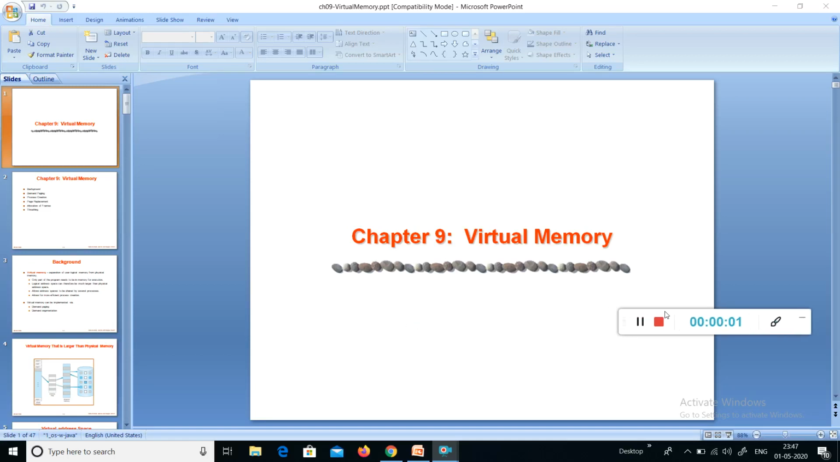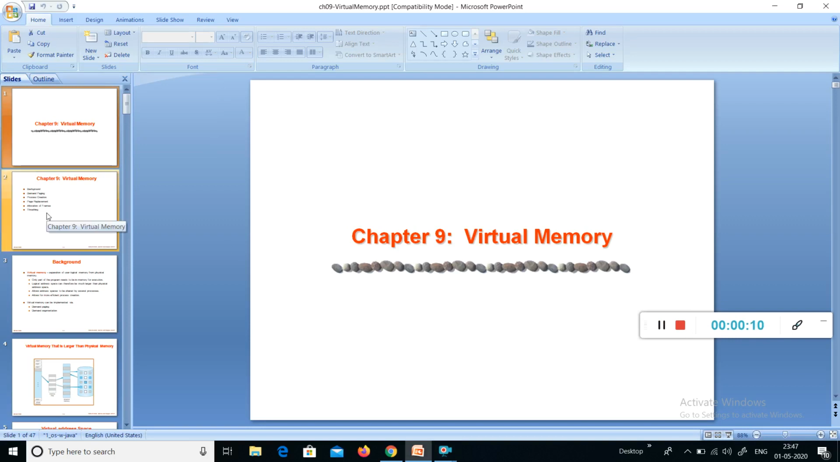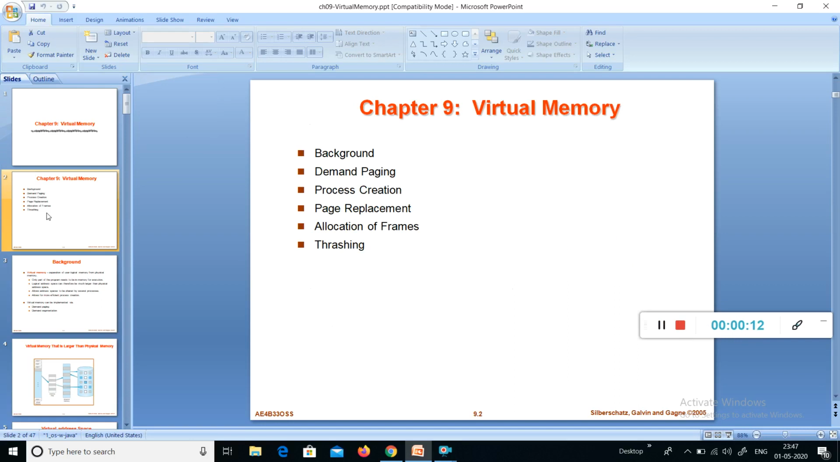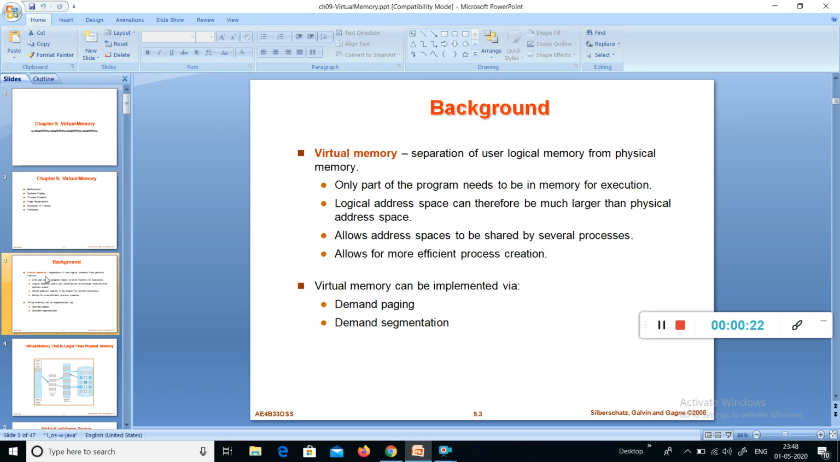Hi students, as we are discussing the concept called virtual memory from module number 4. From this chapter we have covered some of the topics, that is background, definition, benefits and how the virtual memory is going to be implemented. So there are two techniques we are using for implementation of the virtual memory. One is demand paging, another one is demand segmentation.